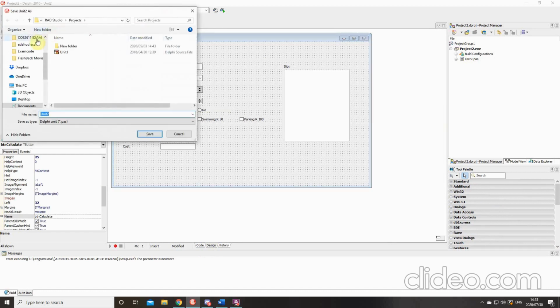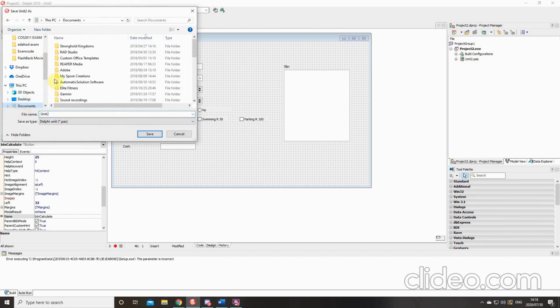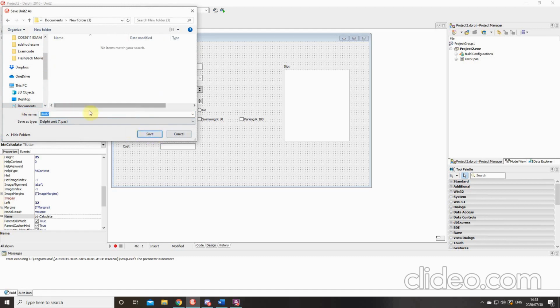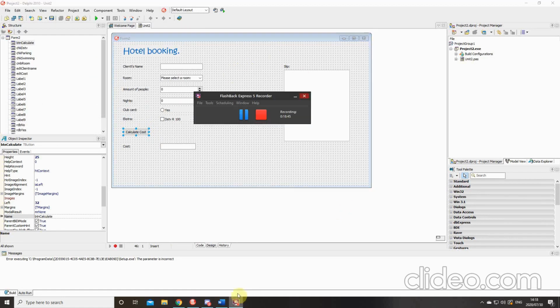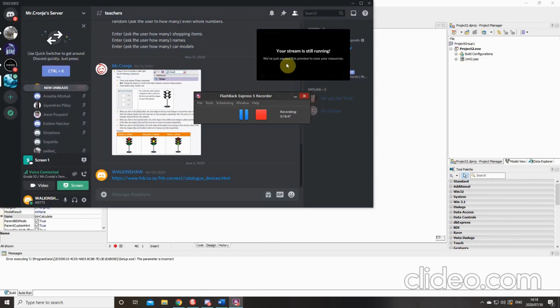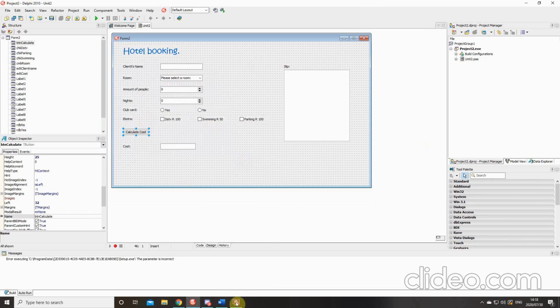It's going to ask us where to save. So what we do is we click on documents. You can just create a new folder. Let me just create a new folder. Enter that folder. Then you just click save and save. So remember to give the folders a proper name so that you know what is going on. Okay, so that was basically how to save the program.